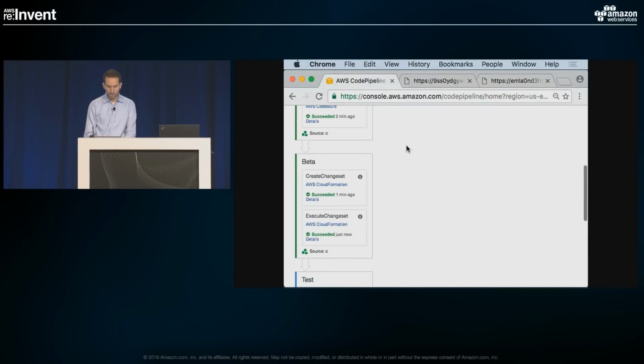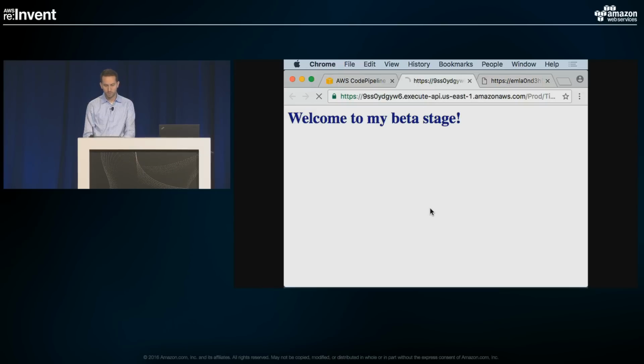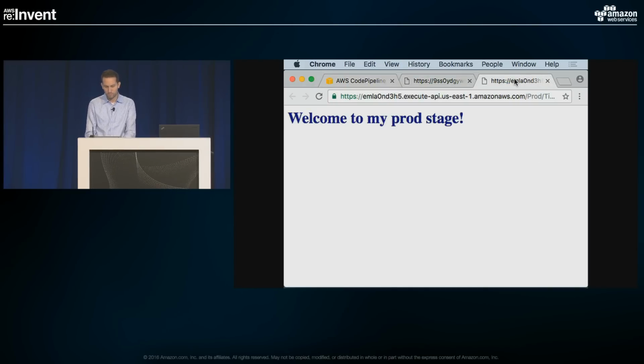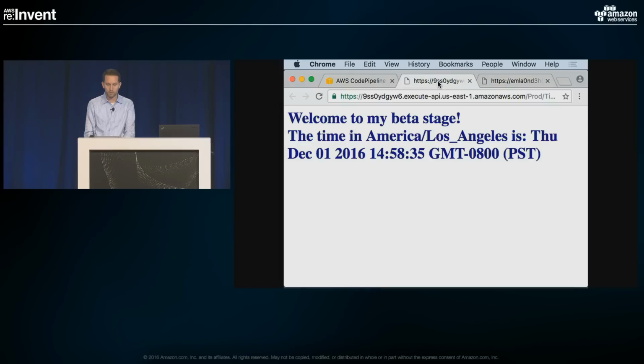Now, as we can see, the beta stage has completed. So we can just jump over here and see that it's been updated with the time in LA. And if we go to prod, we're going to see the same thing because we haven't passed our tests and deployed to prod yet.